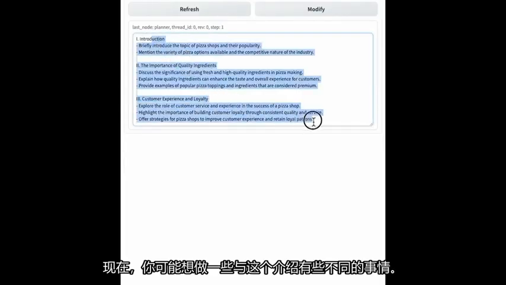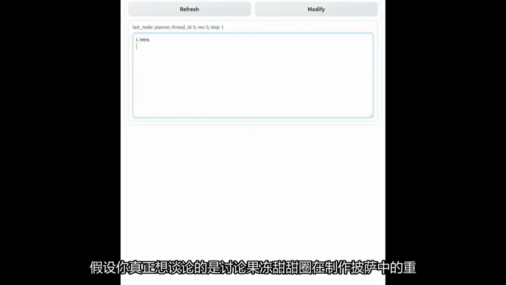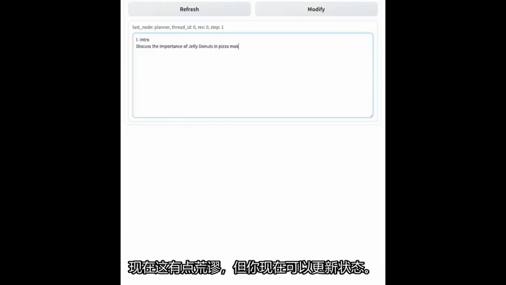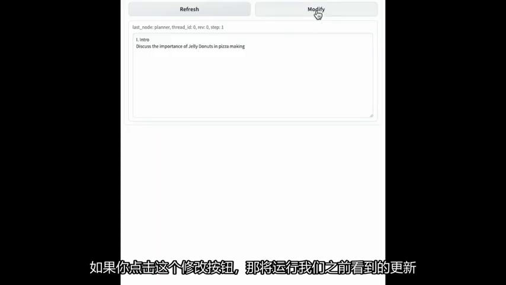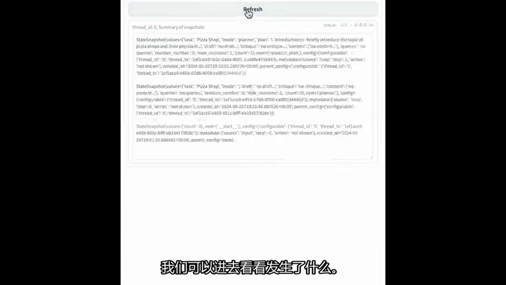Now, you may want to do something a little bit different than this introduction. Let's say what you really wanted to talk about was discuss the importance of jelly donuts in pizza making. Now this is a bit nonsensical, but you can now update the state. If you hit this modify button, that will run the update state command that we had seen earlier. And we can go in and take a look and see what happened.